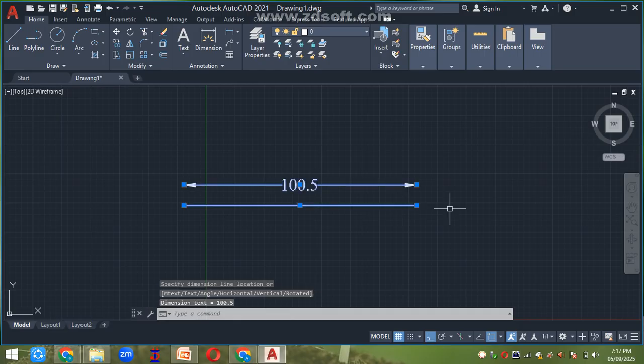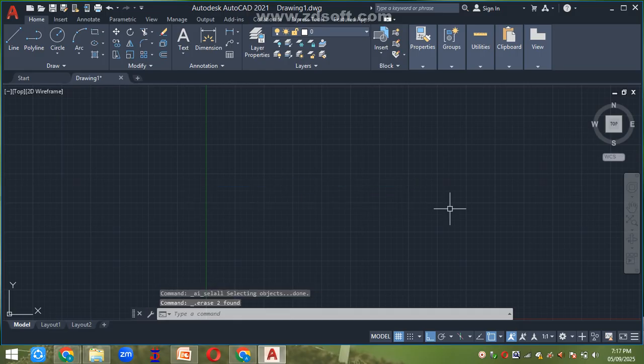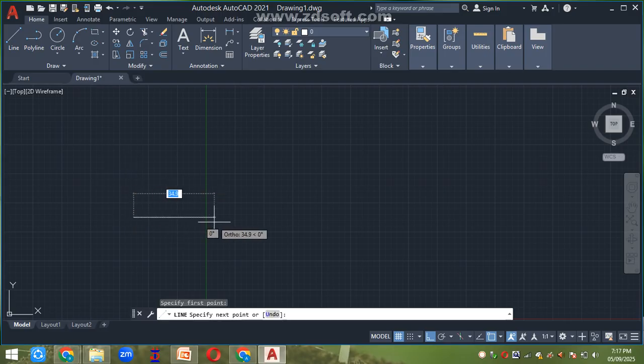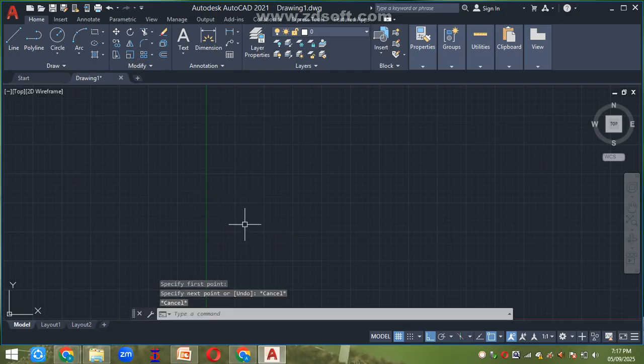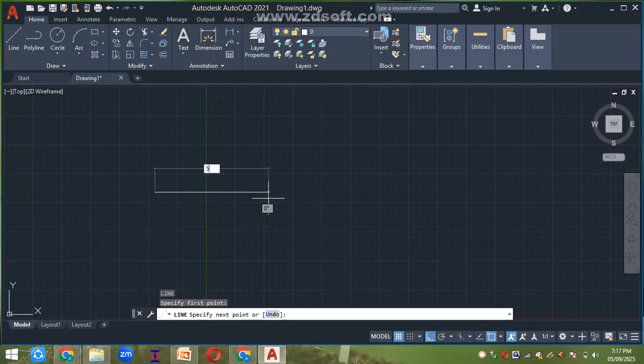Now let's go for drawing some other lines. I will take the line cursor and draw a line of span 50 meters in the x-axis. L, enter, specify the first point, 50, enter, press escape. This line I have drawn.